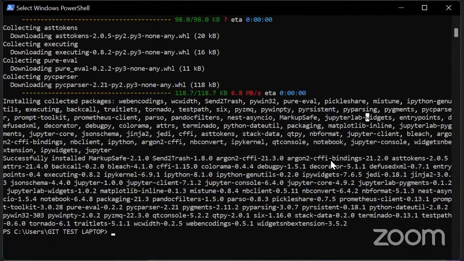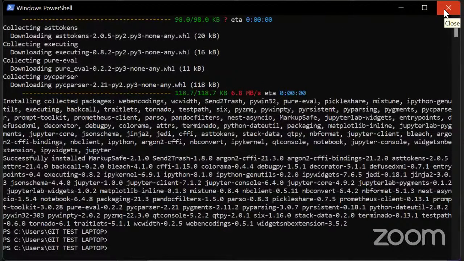Everything is installed. So the next step will be like we need to install our editor, which is Visual Studio Code here. So I will do that installation.